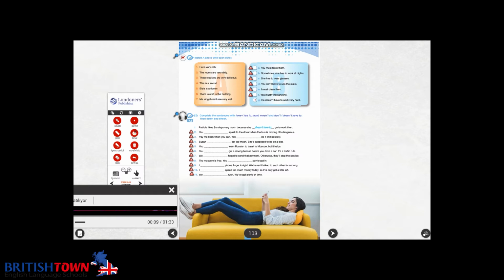One. Patricia likes Sundays very much because she doesn't have to go to work then. Two. You mustn't speak to the driver when the bus is moving. It's dangerous. Three. Pay me back when you can. You don't have to do it immediately. Four. Susan mustn't eat too much. She's supposed to be on a diet.